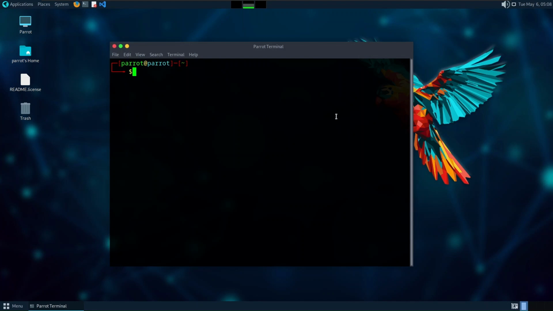Now first and foremost, we'll check the installed version of Python in our Parrot OS VM. To do that, we'll use python --version. Python is not found, so probably Python 2 is not installed in the system. We'll check for Python 3.